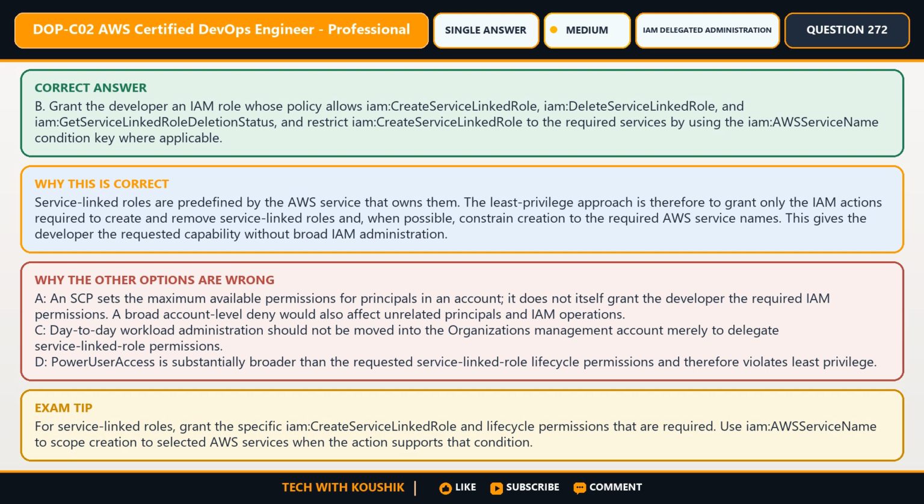Here's why the alternatives are not suitable. A. An SCP sets the maximum available permissions for principals in an account. It does not itself grant the developer the required IAM permissions. A broad account-level deny would also affect unrelated principals and IAM operations. C. Day-to-day workload administration should not be moved into the organization's management account merely to delegate service-linked role permissions. D. Power user access is substantially broader than the requested service-linked role lifecycle permissions and therefore violates least privilege.